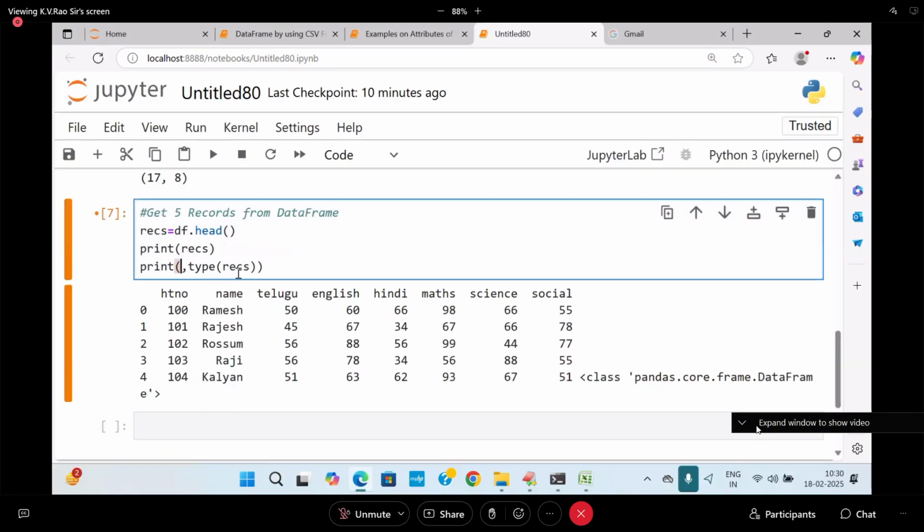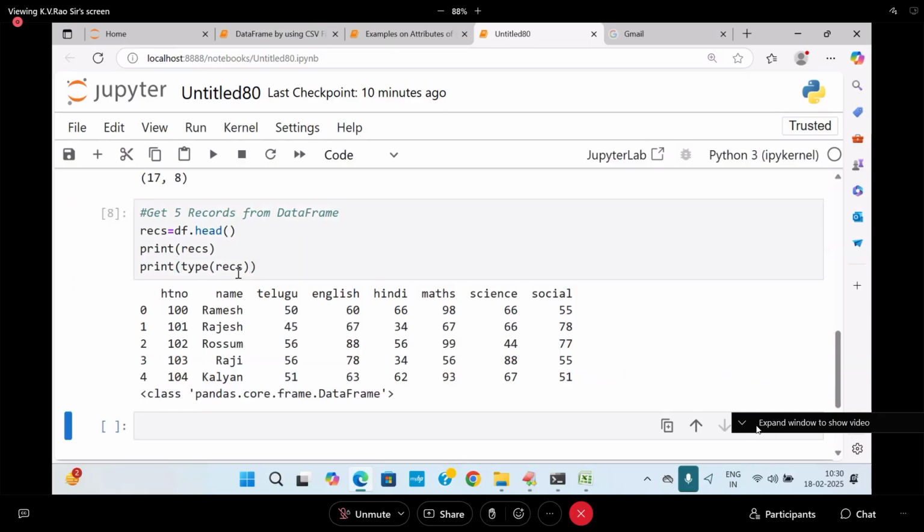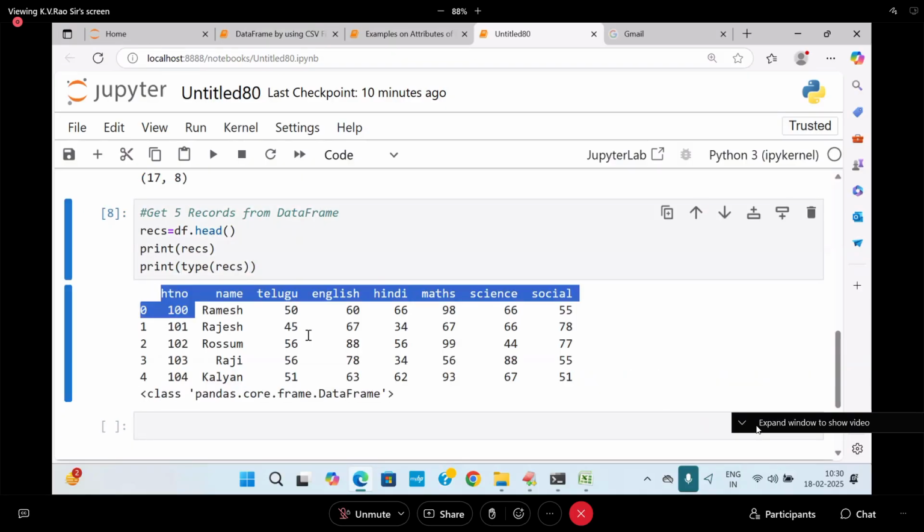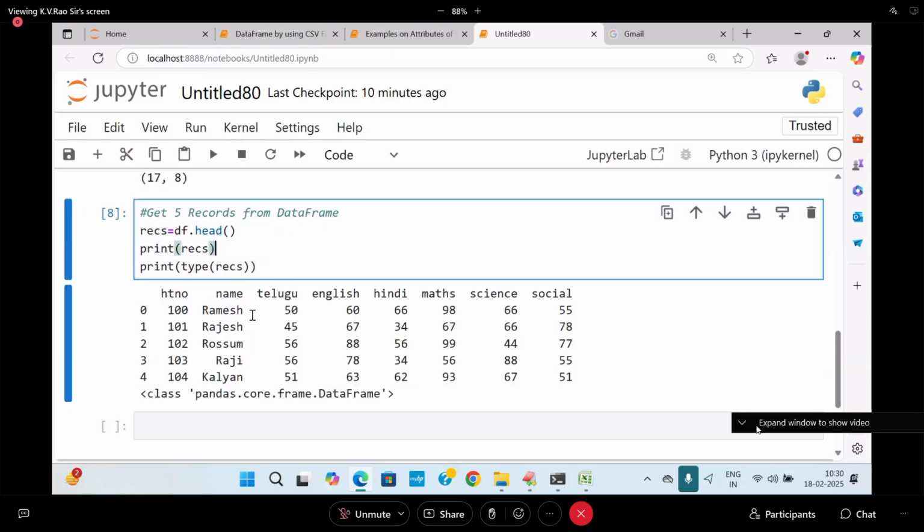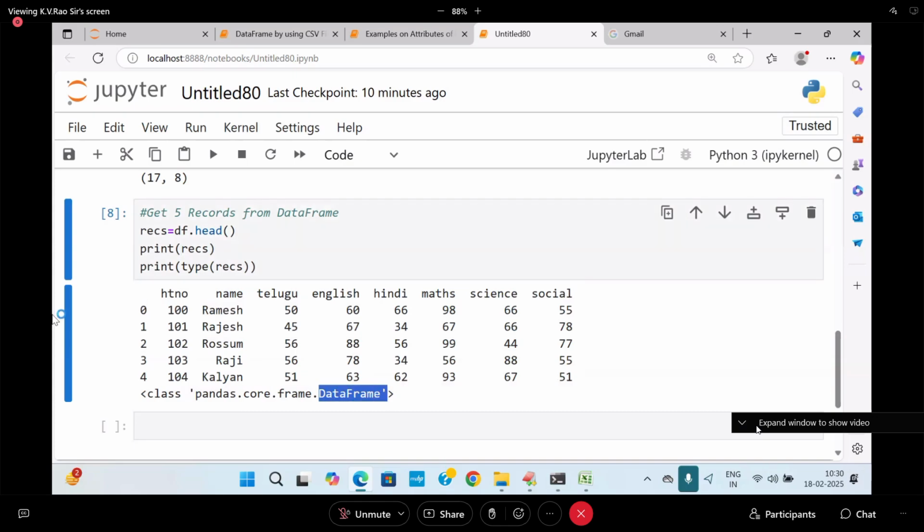Print of type of RECS. So you are going to get it. These are all called what? You are getting a data frame whose type is data frame. So nothing but a small portion of it I am picking up. When I am taking a small portion of it, it is nothing but what? Subset. A range of data frame values, which is nothing but data frame only. Getting or not? Apply your things.